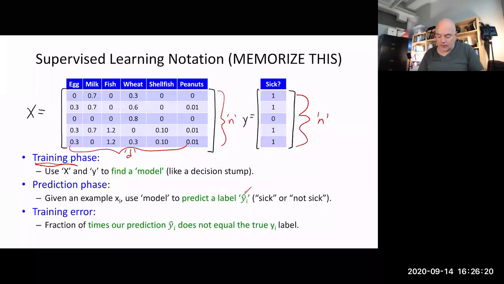And this hat is really important, okay? So hat is a common notation in statistics and machine learning for estimate. It's an estimated value of something, right? So our model is going to produce an estimate. It's not going to produce the true yi. It's going to produce an estimated yi. And if we're lucky, y hat i will be close to yi. And in fact, that's the signal that we're going to use throughout for deciding which are good models. And the training error in this particular instance is the fraction of times that our estimate y hat i of the label does not equal the true yi label, okay?